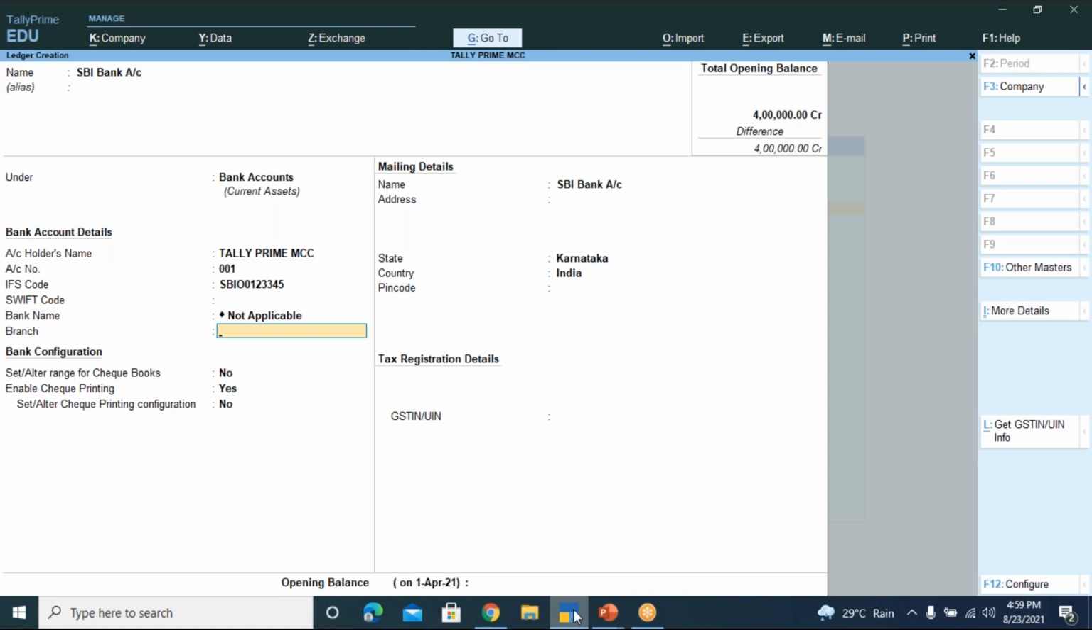If you want, you can give the branch. So here I'm giving Jayanagar branch. These bank configuration details, you need not activate as of now. You just press enter. Address, PIN code: if you wish, you can give it for every ledger, or you can just skip these fields. Anyways, you're aware of how to give the address, PIN code, all these details. So just press enter.